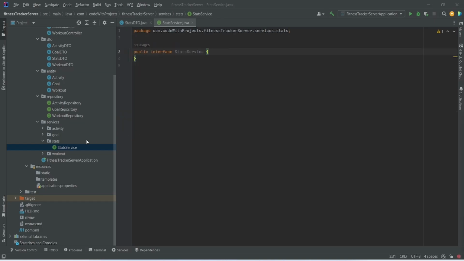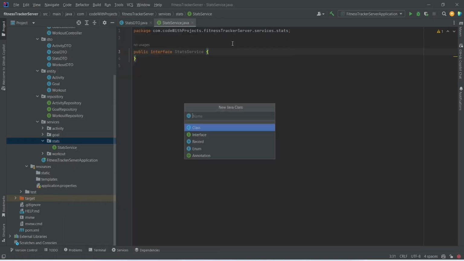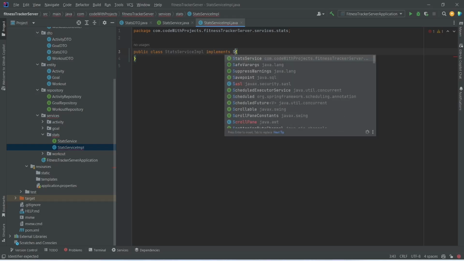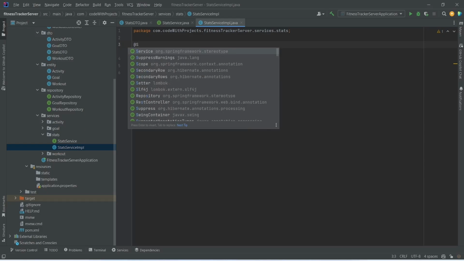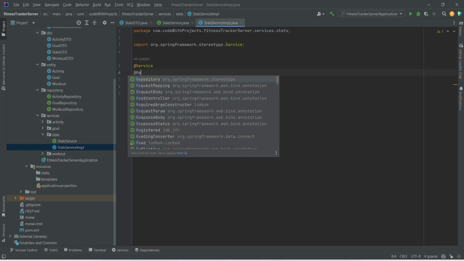And now let's right click again on the stats package, choose a new Java class, and name this class StatsServiceImpl. After this we will write the implements statement and mention StatsService. And now we need to annotate this class with the @Service annotation. After the Service annotation we will add the @RequiredArgsConstructor annotation from Lombok.